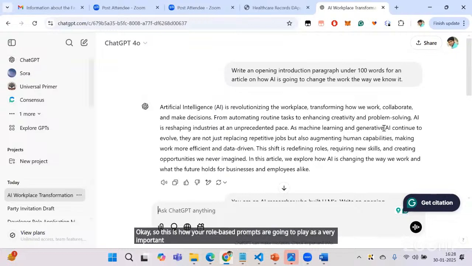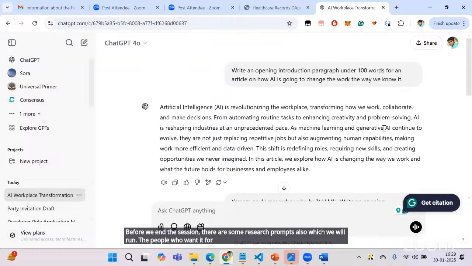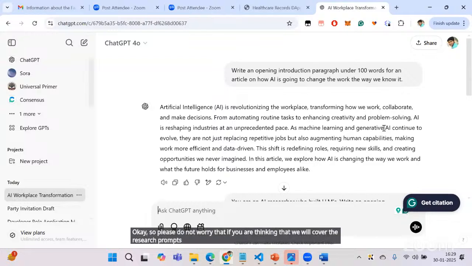Today I will also discuss research. There are around 2 to 3 types of prompts. Before we end the session, there are some research prompts also which we will run, for the people who want it for a thesis, a PhD, or who want to do research activities using ChatGPT. Even those prompts I am going to cover today. So please do not worry if you are wondering whether we will cover the research prompts or not; the answer is yes, we will cover them.